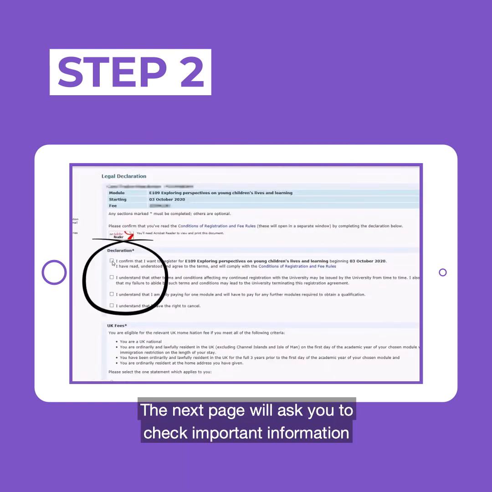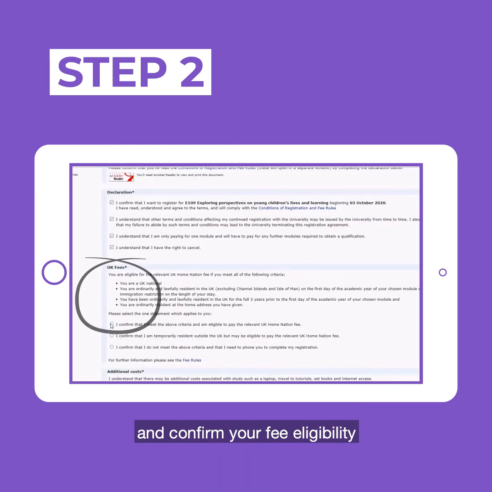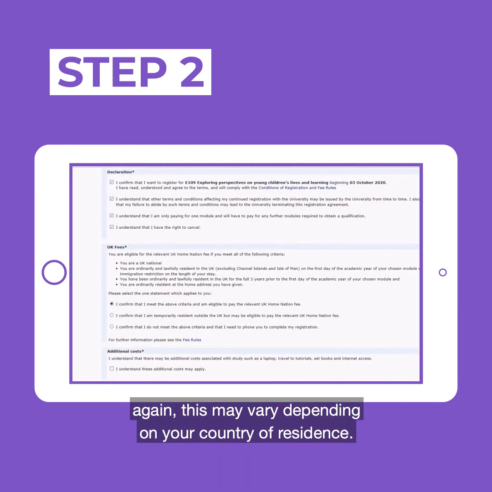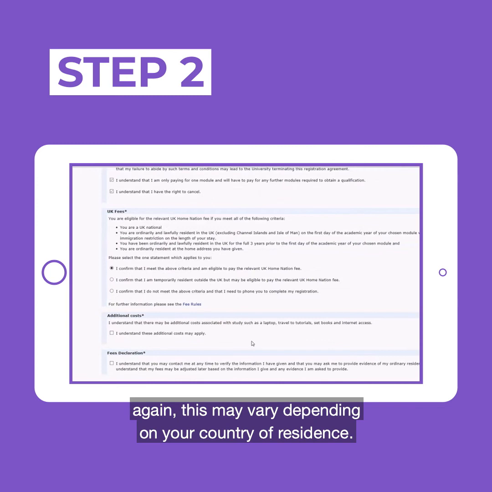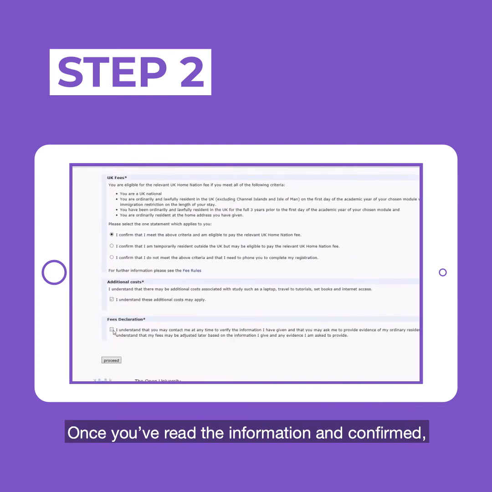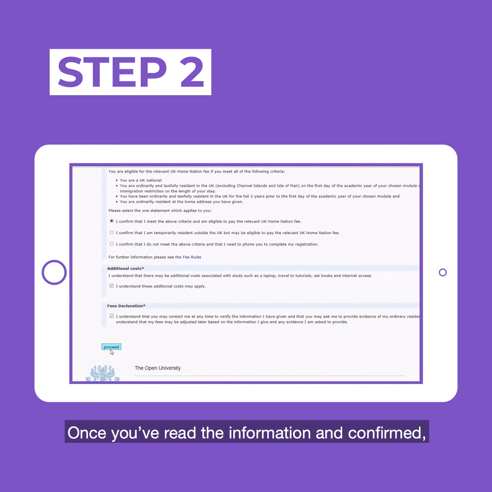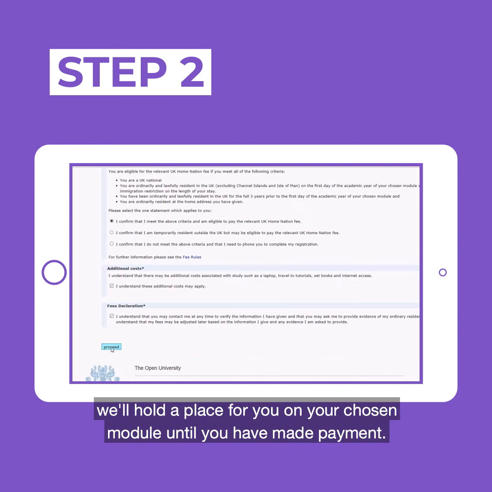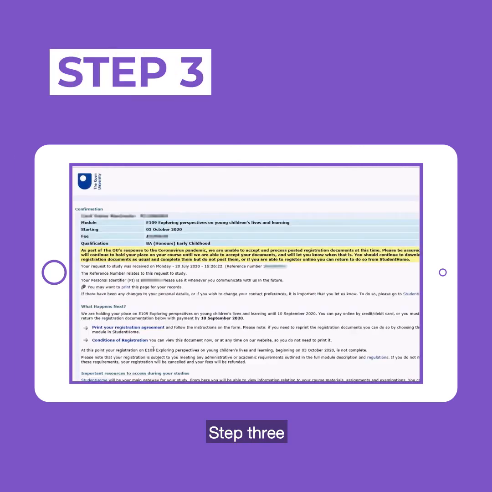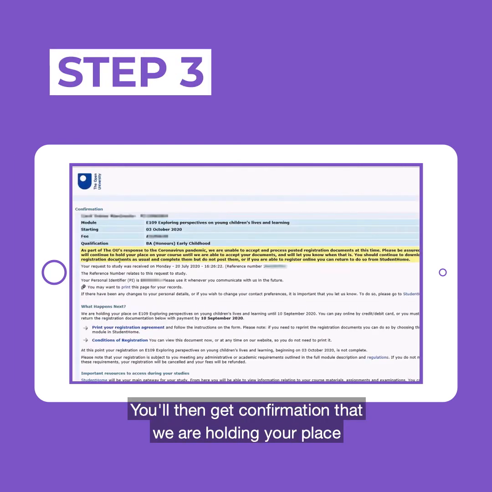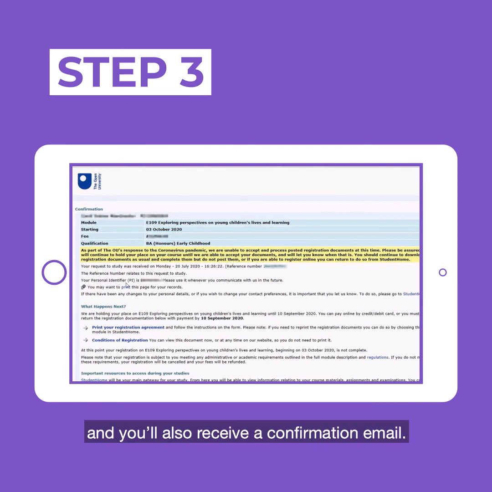The next page will ask you to check important information and confirm your fee eligibility. Again, this may vary depending on your country of residence. Once you've read the information and confirmed, we'll hold a place for you on your chosen module until you have made payment. Step 3. You'll then get confirmation that we are holding your place and you'll also receive a confirmation email.